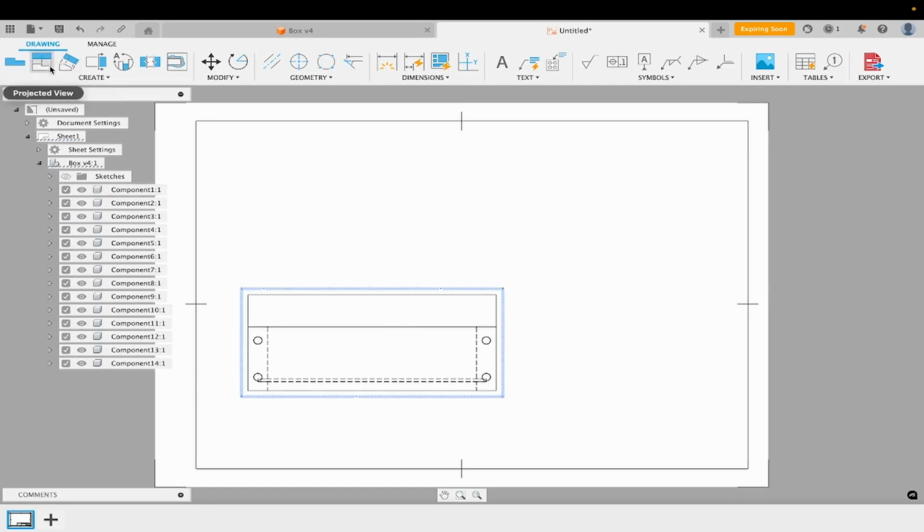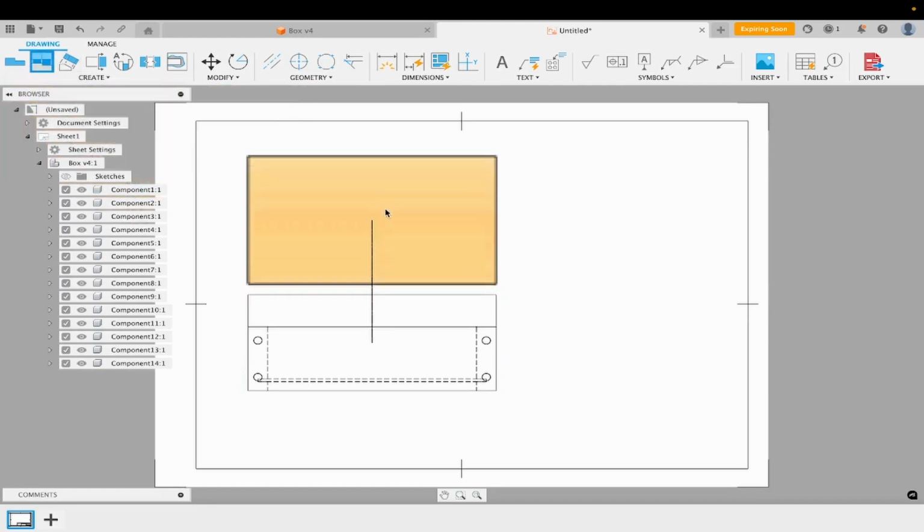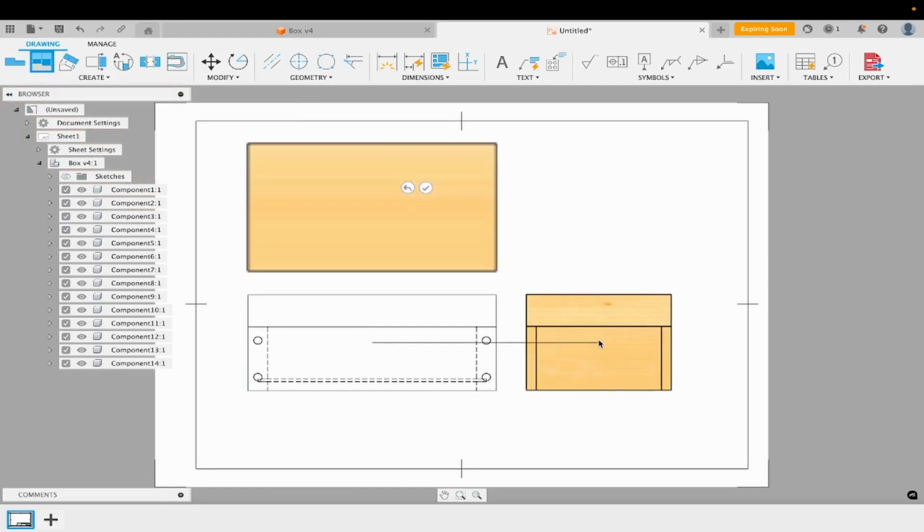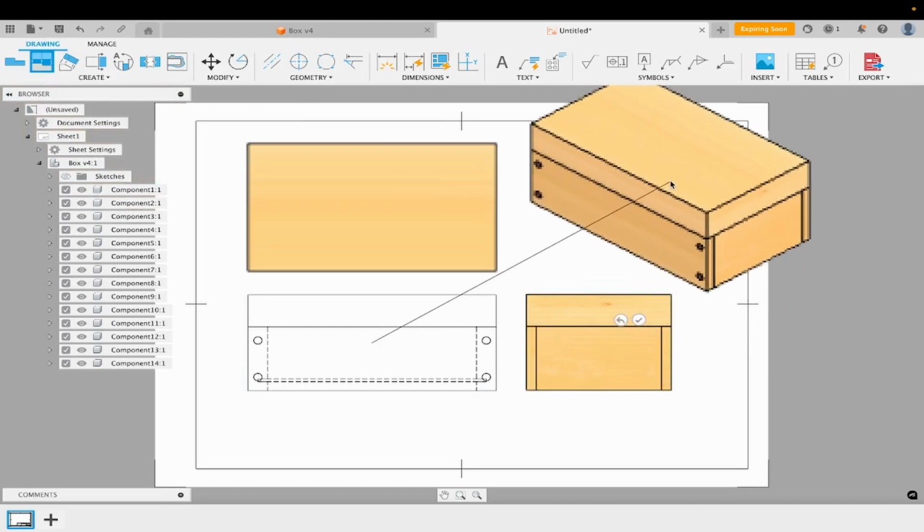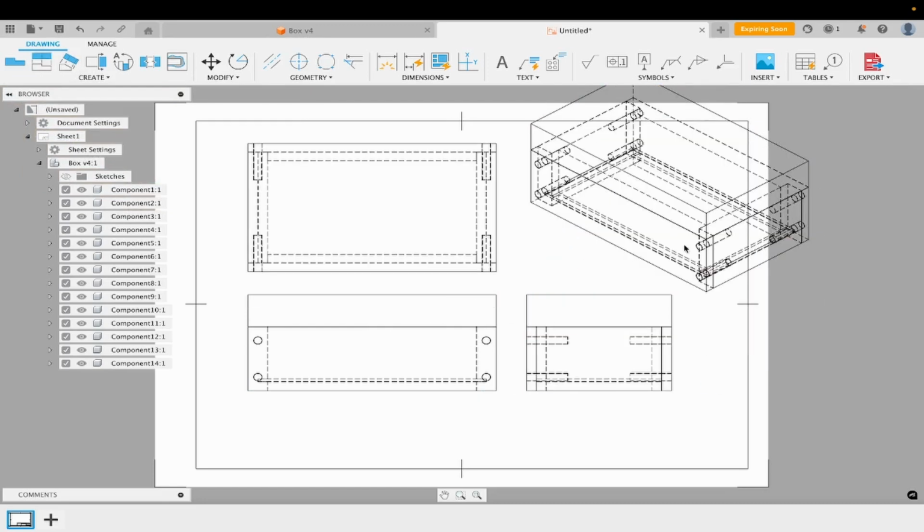Now you can click and move this, so just move it in slightly, and while it's selected, you want to pick projected view. Go up, go across, and we want one with the isometric in the corner. And escape, there they are.